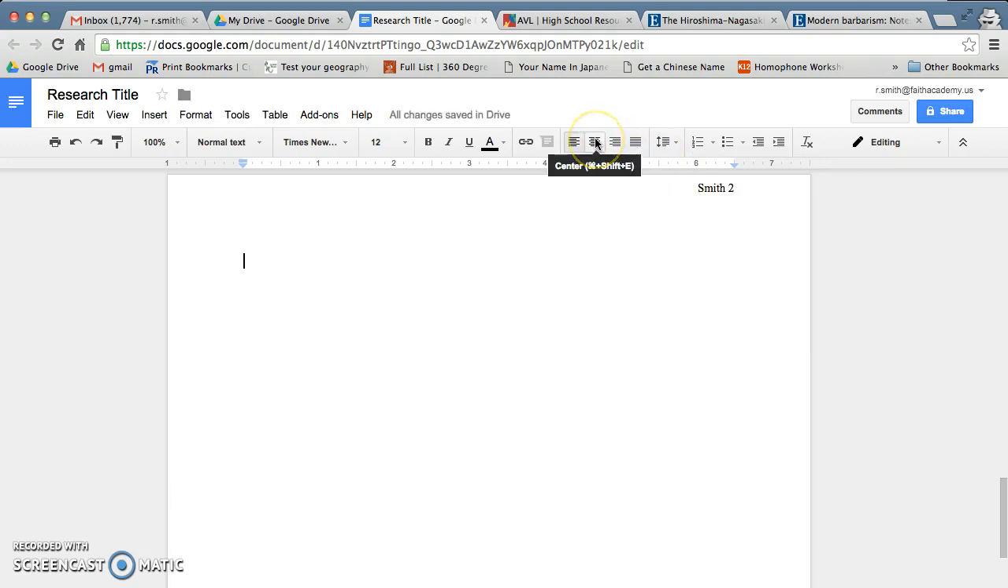We want the word bibliography centered on the page, so hit this icon right here. Type in the word bibliography, then hit enter twice. Click this icon here to make the alignment go back to normal.